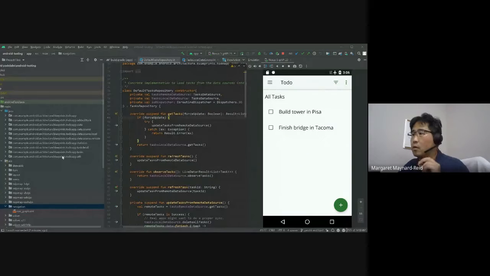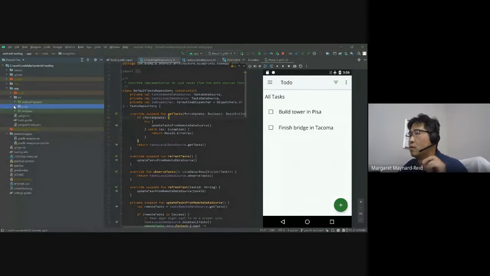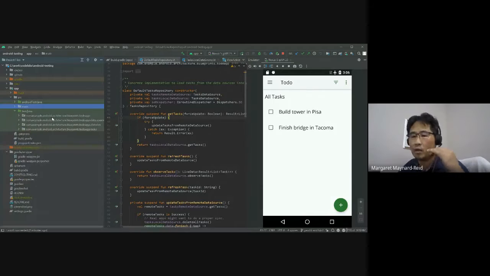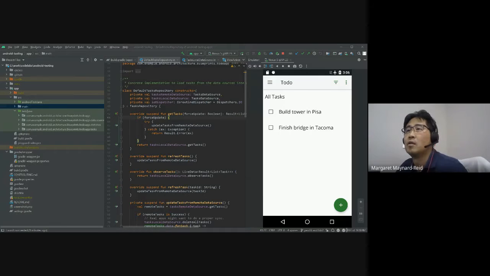And for JVM tests, which the documentation refers to as local tests, we will use something called a test coroutine dispatcher. That is basically analogous to the trampoline scheduler in RxJava. You can control it one step at a time, controlling time and going forward and backward in time, things like that.